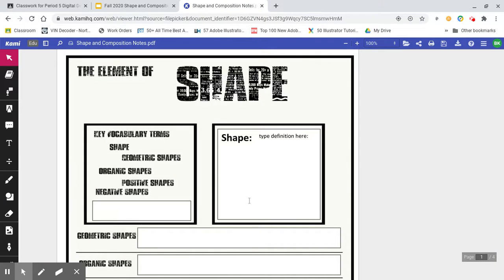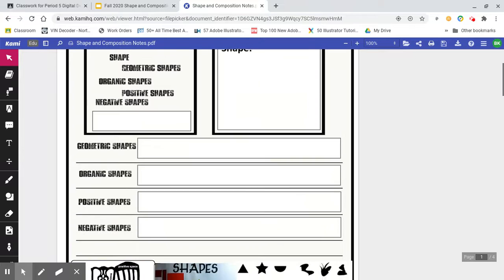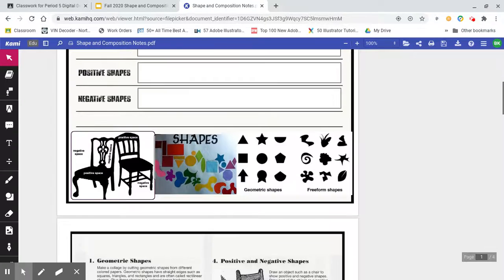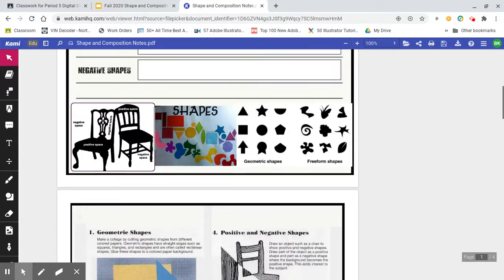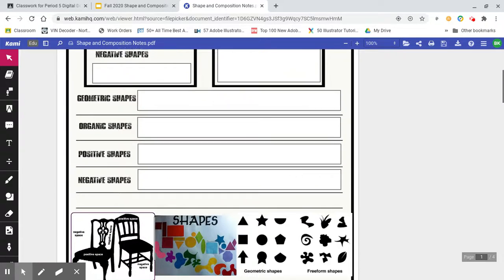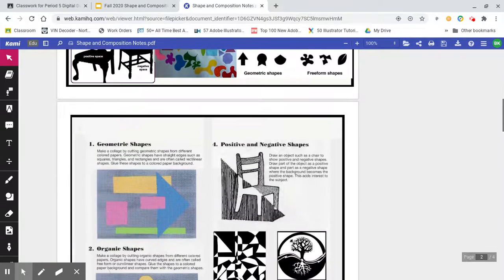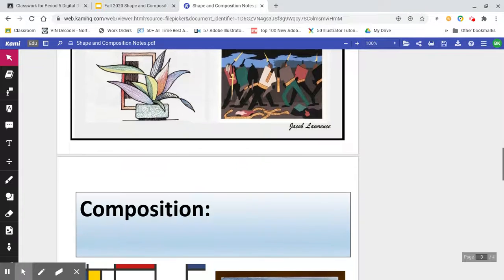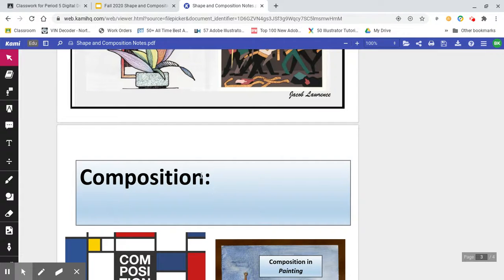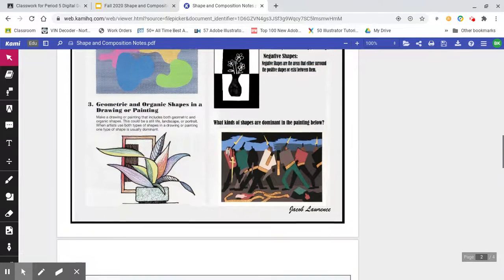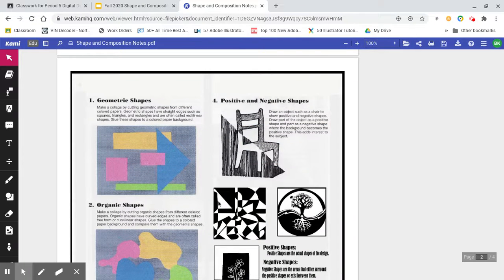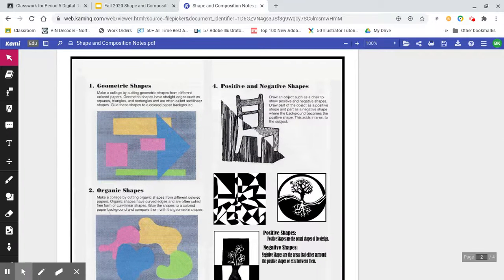You can leave this area blank there. Write the definition of shape here. Geometric, organic, positive, negative. Do we have a space for composition? Oh boy, golly, we don't. Yes, we do. We have a place where you can type the definition for composition. Take a look at this here. You've got your positive and negative here on the chair.